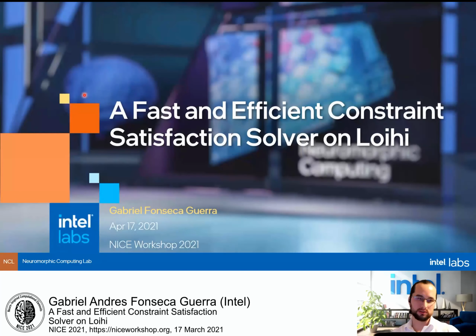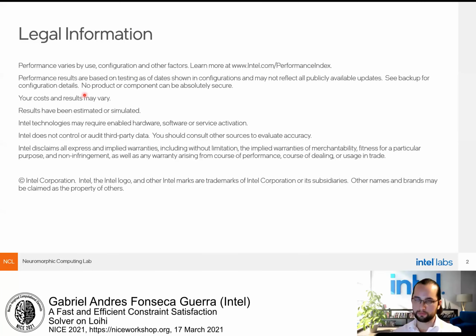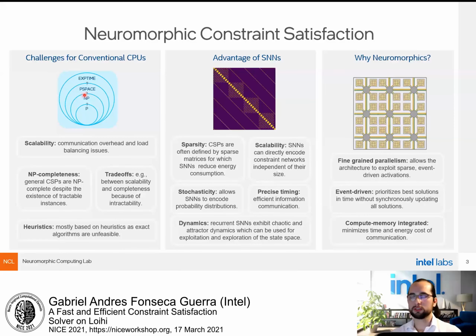What I will show is the constraint satisfaction solver. And what we found is that it is actually fast and efficient compared to CPUs. So these constraint satisfaction problems are a very generic and applicable type of problem.